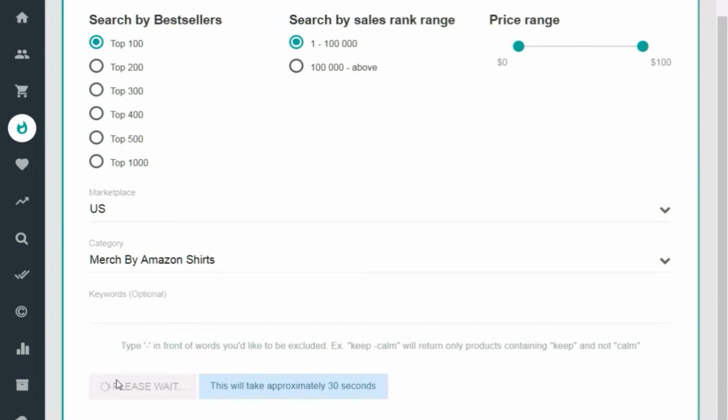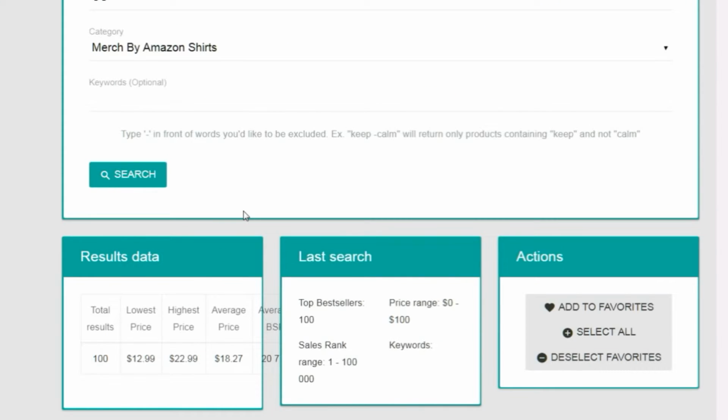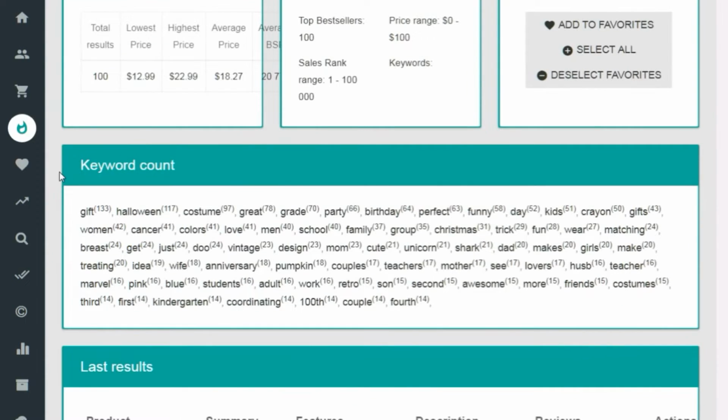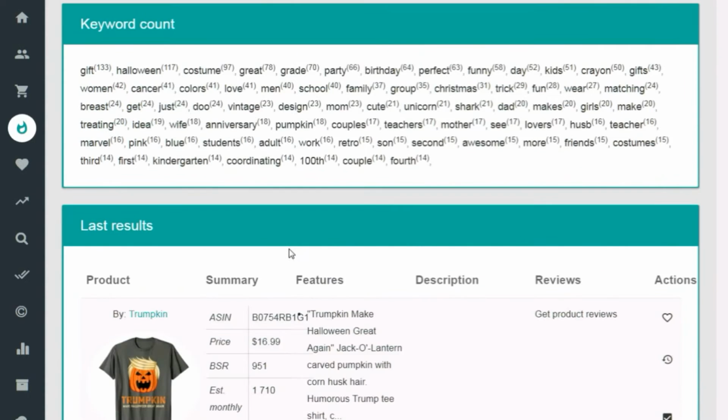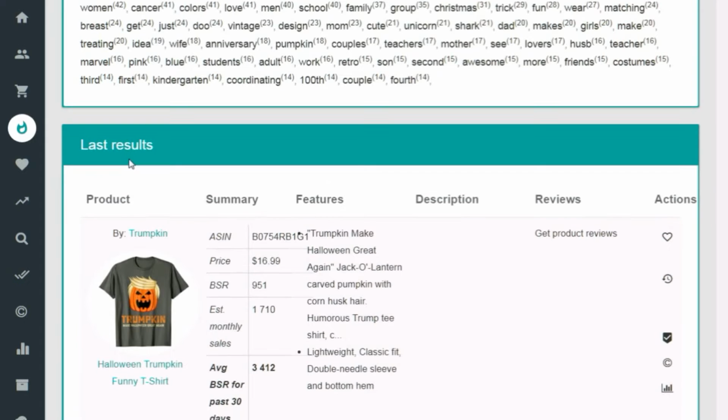This tool gives you the most searched keywords and how many times the customer typed the word. These are the most searched keywords. Make sure you put one in your t-shirt title or in the description or in the keyword features. It also shows you the most t-shirts sold.